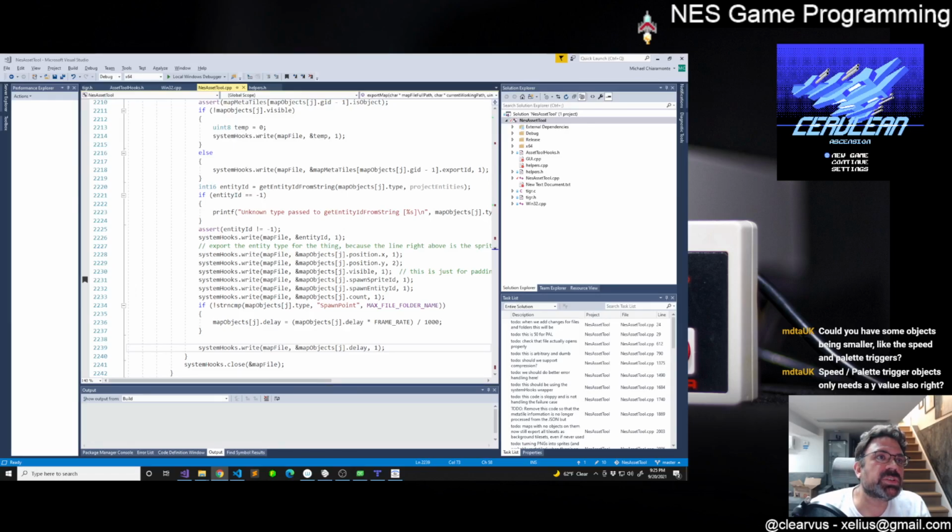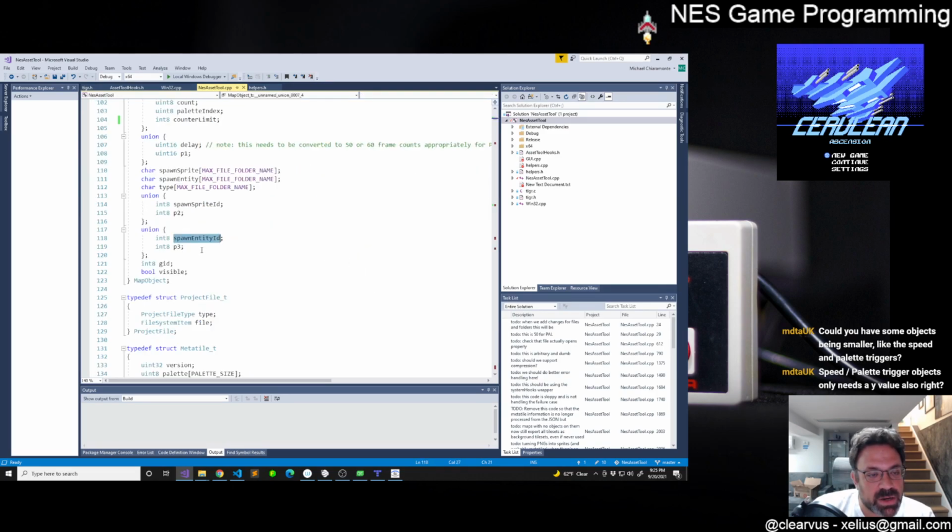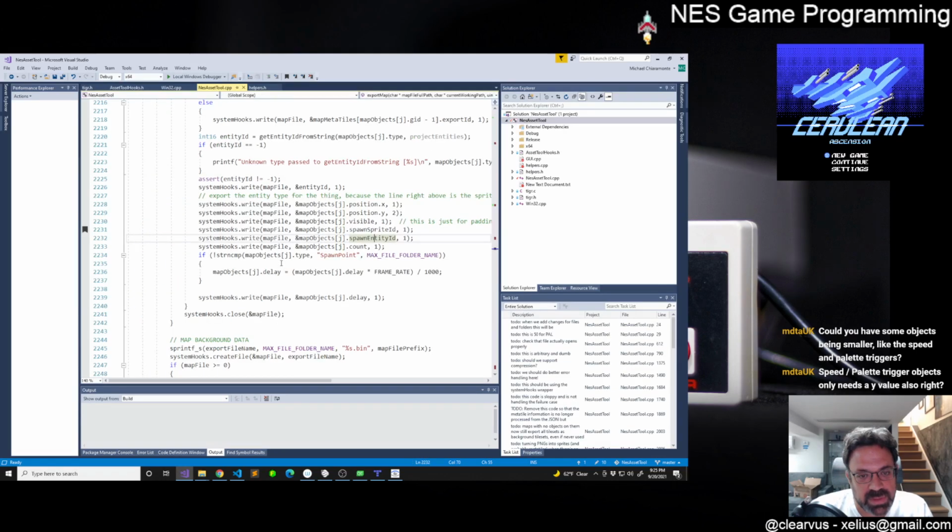Could you have some objects be smaller, like the speed and palette triggers? Yeah, basically that's what I'm getting at here, because some of these values are reused. So in the union, spawn entity ID is actually palette number 3. So we couldn't keep this one out, but we could keep out a few other ones that we are referencing only under certain conditions. So that would save us a few bytes for each object. Speed palette trigger objects only need a Y value also.